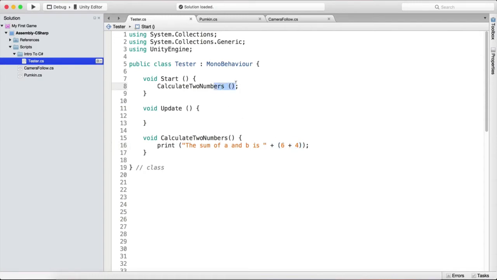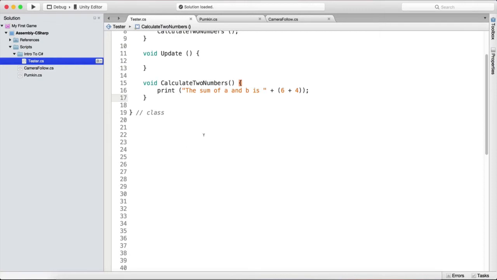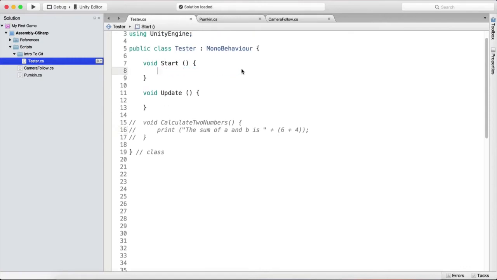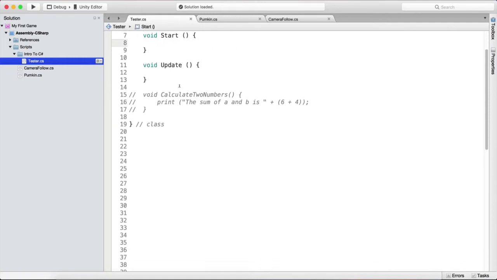Maybe I want to change the numbers here. Is that possible? Yes, it is. We add parameters to the function. Let's say now I'm going to comment this function out, and here I'm going to remove it because it is giving us a red alert. We don't have that function.